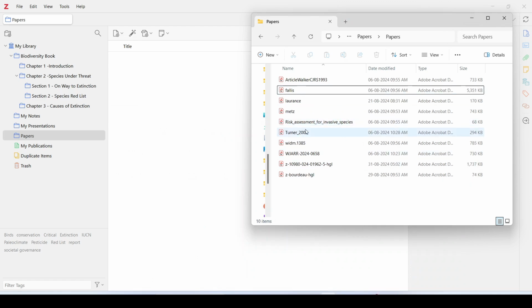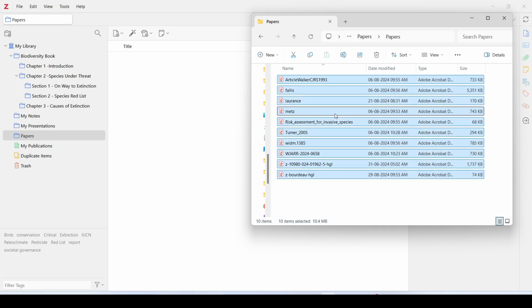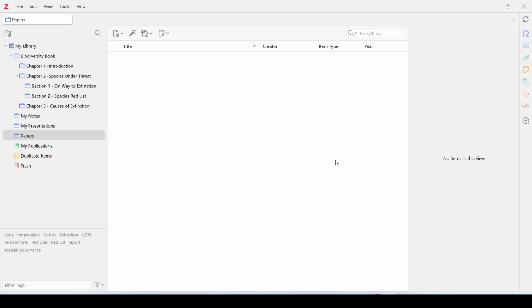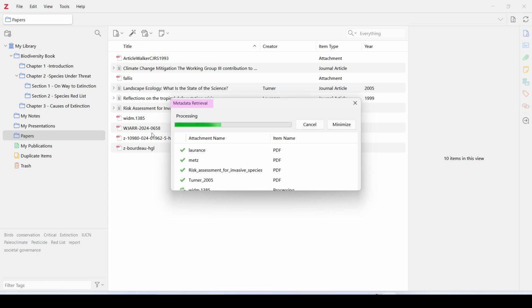So to bring these papers inside Zotero, in the papers collection that I have just created, I'm going to come to this folder, click inside this folder and press Ctrl A to select all the items inside this folder, and then just simply drag and drop these items inside Zotero. As you can see, nothing much seems to be happening, but I can assure you that something is going on in the background. Zotero first tries to copy all the papers inside Zotero, and as you can see, it has successfully done so. And in step 2, it's trying to retrieve metadata from each of these papers.